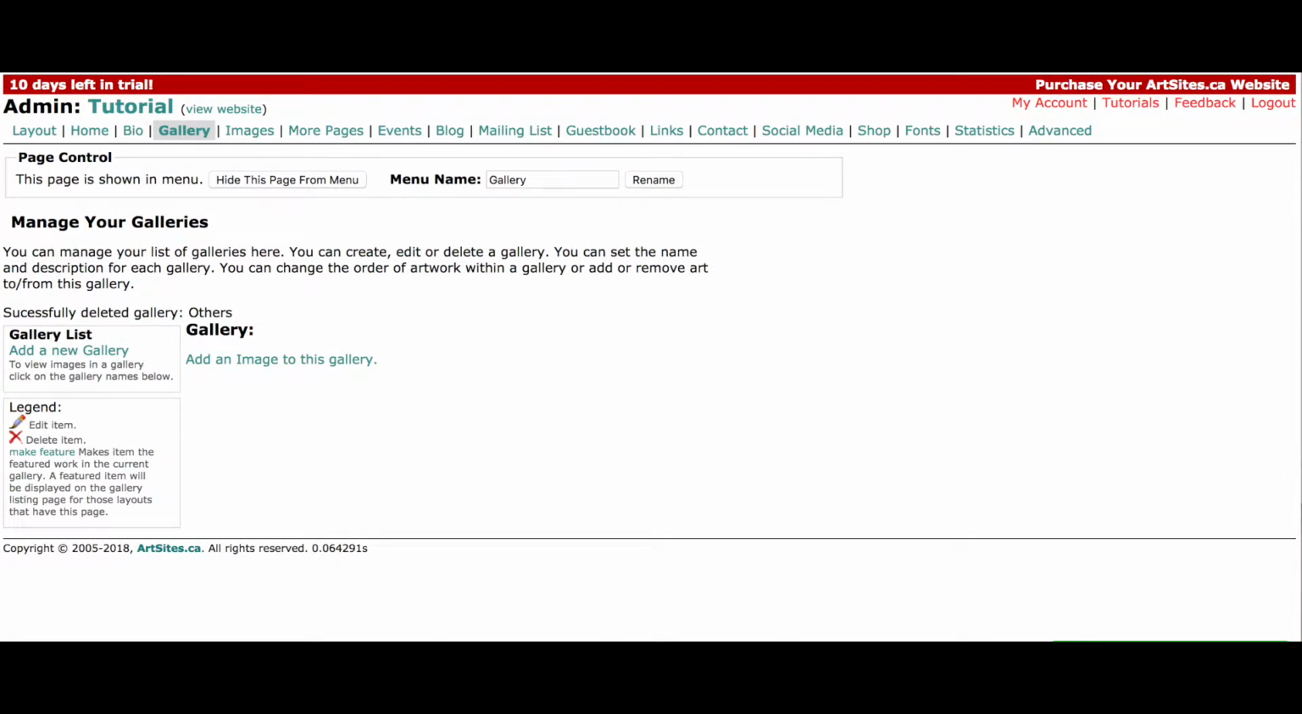And then the next thing I would suggest you do, if you already know what sort of galleries you want to create for your website, I would add them in now, because that will make your life a little bit easier when you're uploading your images. So to add a new gallery, you just go under the gallery list there on the left-hand side and just select Add a New Gallery.